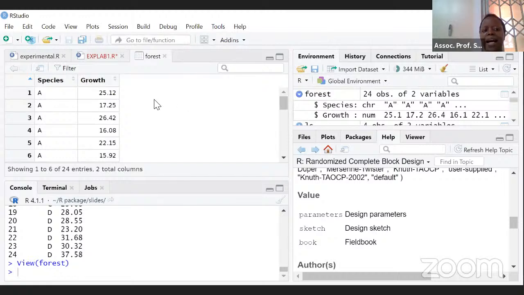When I click, it appears where my script is supposed to be. What does it have? It has species and growth. The species are four: A, B, C, D, and the growth of those species. I've already performed the experiment, collected my data and filled in the data. Our data has species and growth. Growth is the response and species is the factor. Because it's categorical, it could be numeric, but it is a factor. It is the independent variable, and growth is the dependent variable.